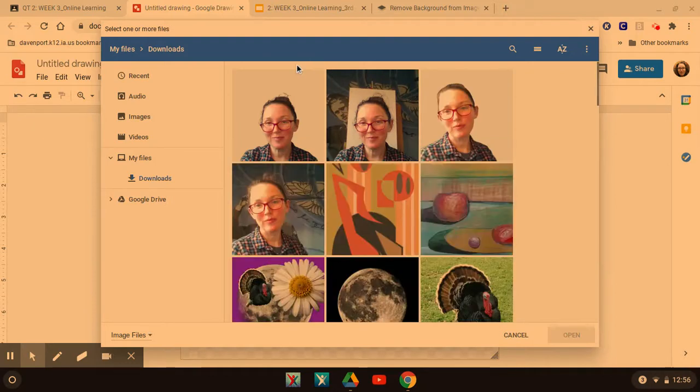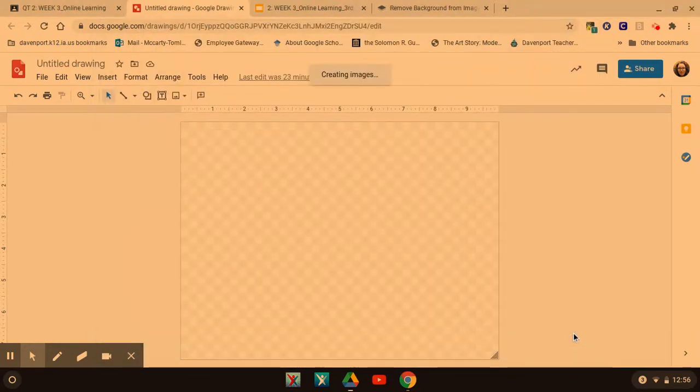Boy, are we working on our patience skills, aren't we? So here it is. There's my goofy picture there. I'm going to select it. I like that one better. You guys can see I did one earlier and look at what happened. It cut off my hair up there. I like my hair better. It looks a little more realistic. So I'm going to open that picture.